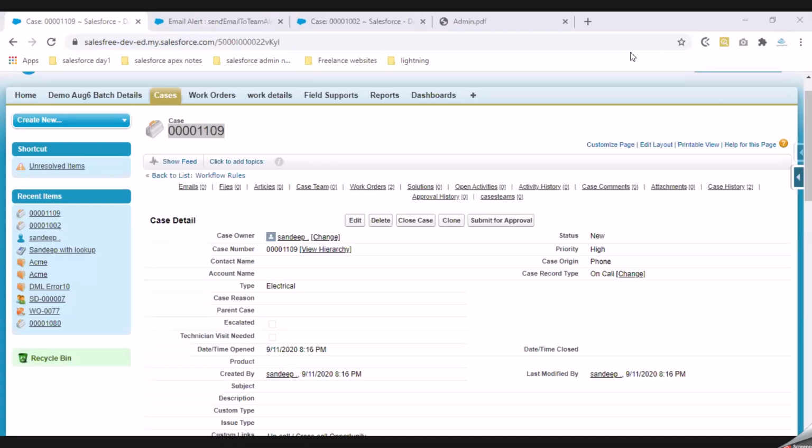Alright, so before I leave you people, I have a question for everyone. What we have done is configure this workflow rule for only one condition, which is type is equal to electrical. But now I want to set the priority field.